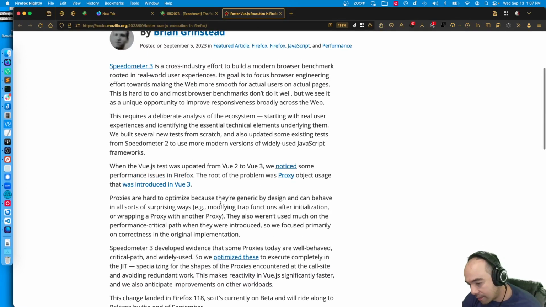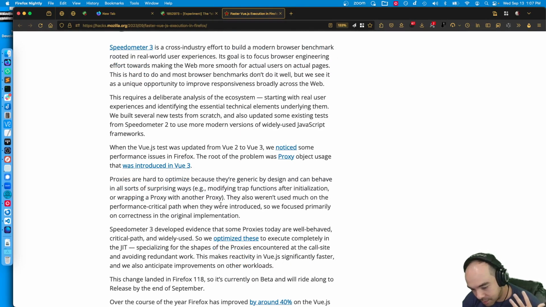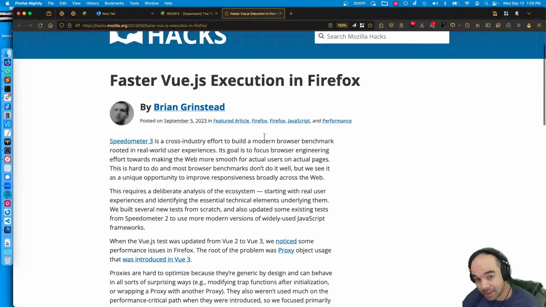If Firefox has struggled on certain web applications, try 118 when it comes out, because it might behave better now that we've made some optimizations. Okay, so that's the first thing.